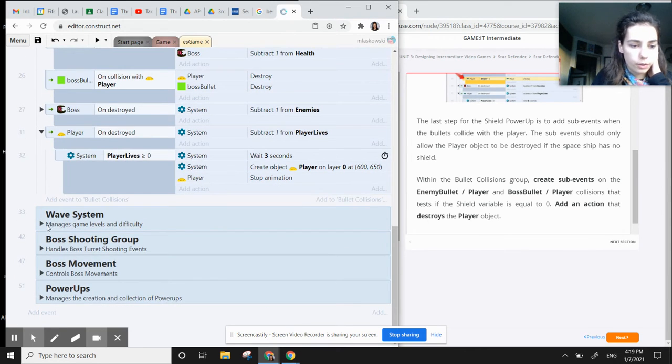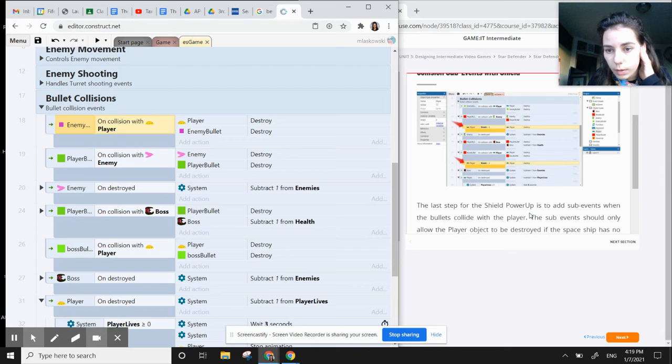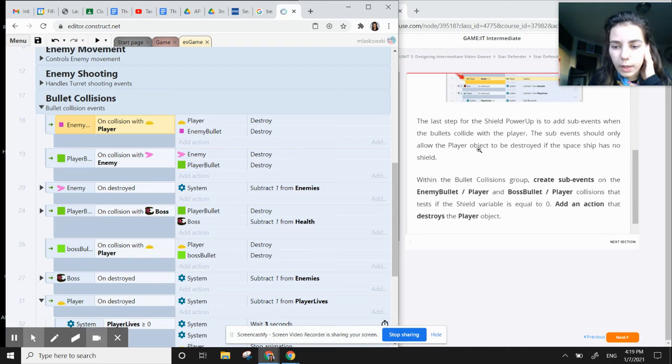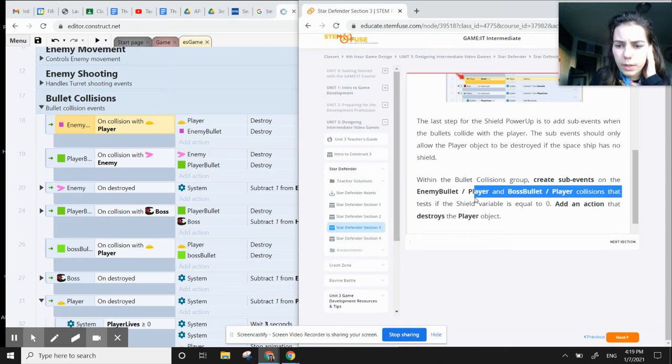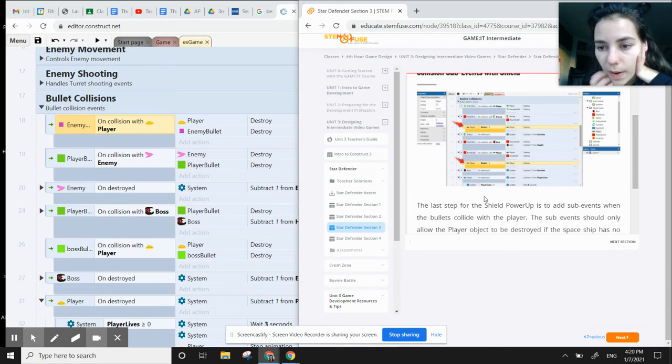With the bullet collisions group, create sub events on the enemy player and bullet. Enemy player, enemy bullet and collision with player. Player bullet on collision with enemy. Their words are different than what they are showing. So player bullet on collision with enemy.